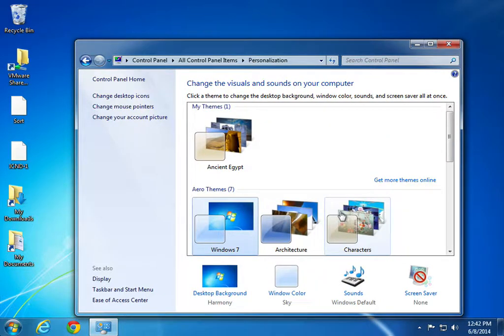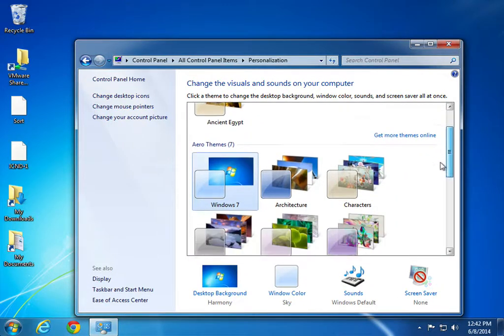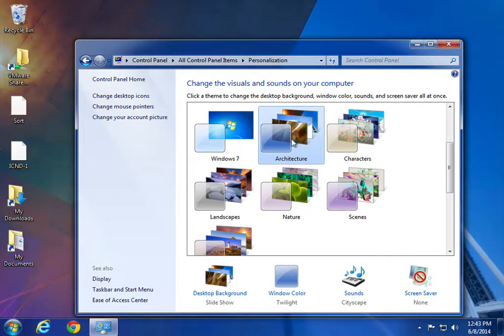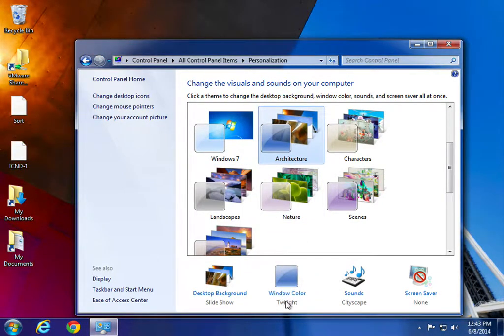Now, once Personalization opens, the first thing it's going to default to is the Windows themes. By default, the Windows 7 theme is set up. This theme does not change your desktop background. It has a basic light blue color and your basic Windows default sounds. It does come with some other themes, such as Architecture, with the Twilight theme color and the Cityscape sounds, Characters.